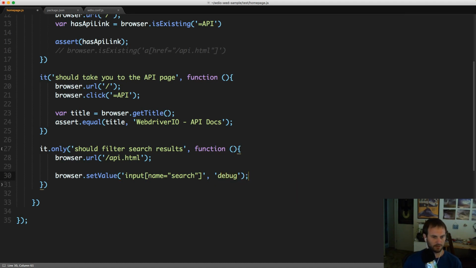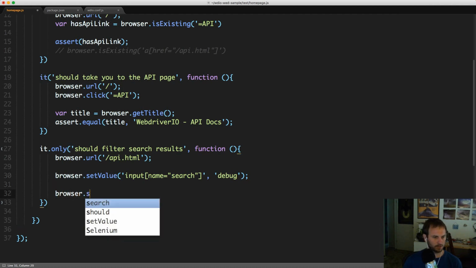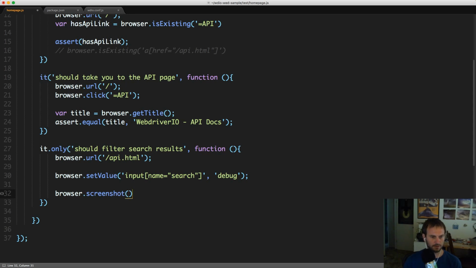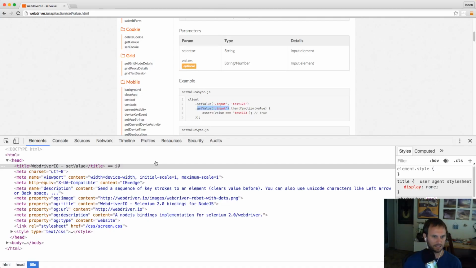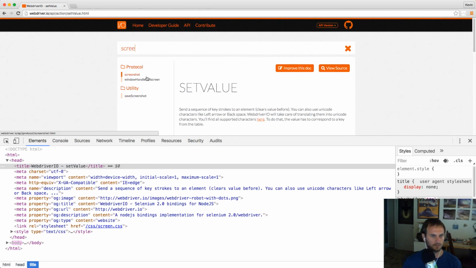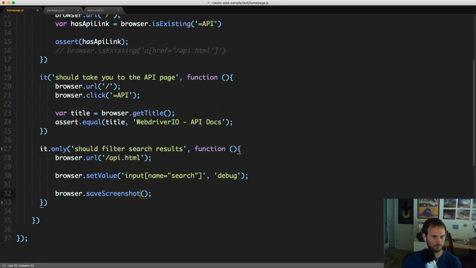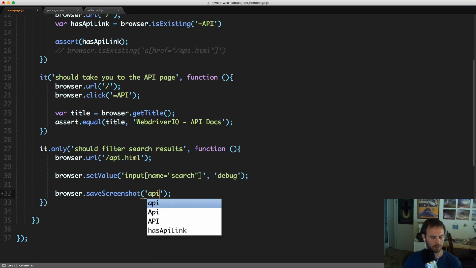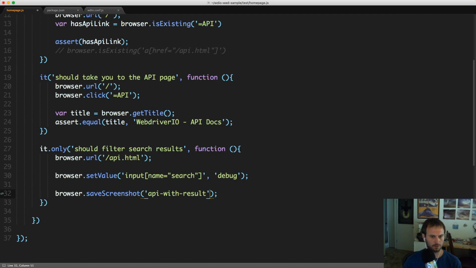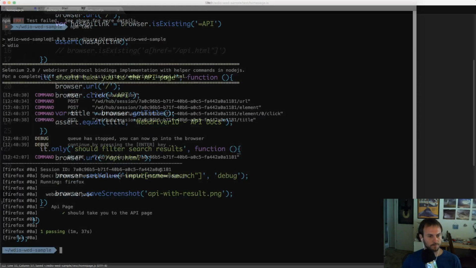Okay, so I'll set that value, and then what I will do is I will take a screenshot of the page. So that's just screenshot, I believe. Let me double check, because it might be take screenshot. Oh, there is a screenshot, but that's not what you want to use. You want to use save screenshot, because save screenshot is the more functional one. And then we'll pass this in as API with results.png. Okay, let's see if this works.